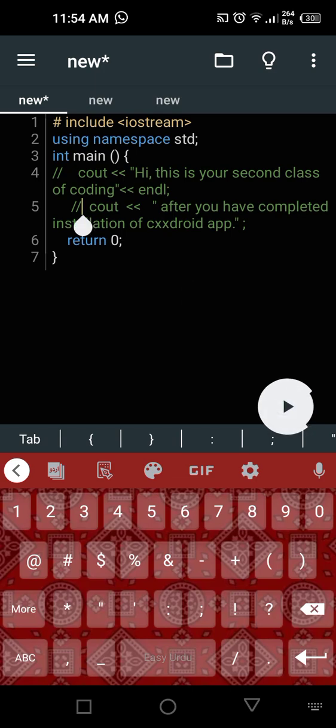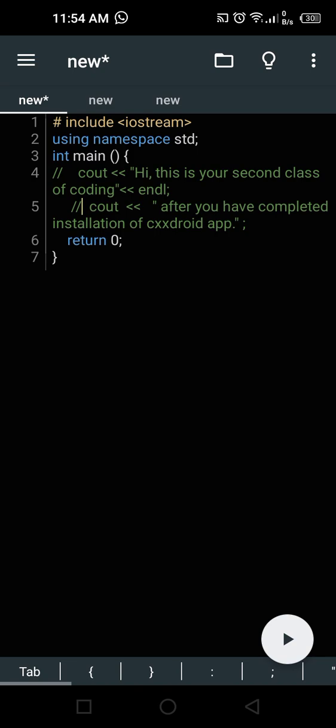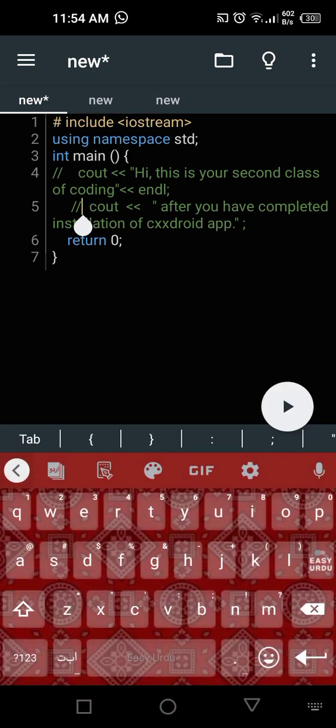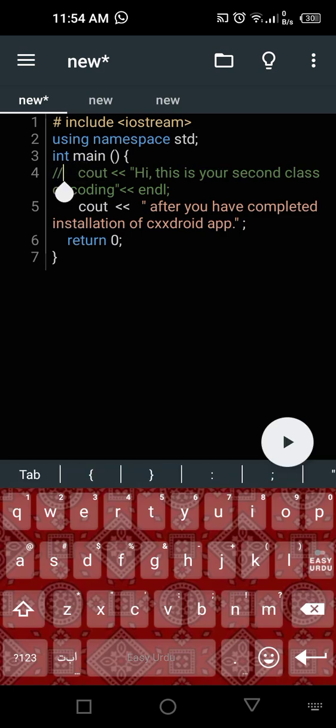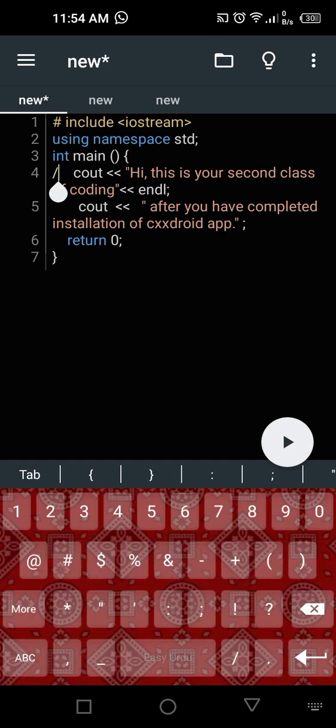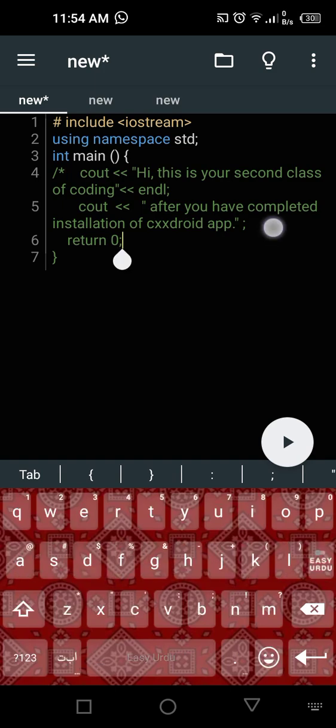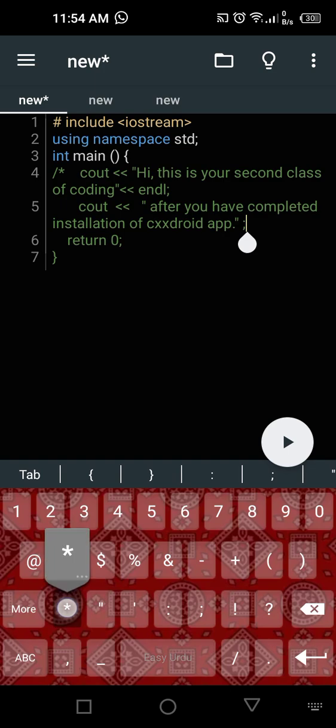So this is the way of making each line a comment, but if you want to make multiple lines comments in a few clicks, you can just use a forward slash with an asterisk to make all the lines comments. Let's suppose like this, forward slash asterisk, and use asterisk forward slash here too. Now I have made all the lines comments. All the lines which are within these asterisks and forward slashes will now not get printed.